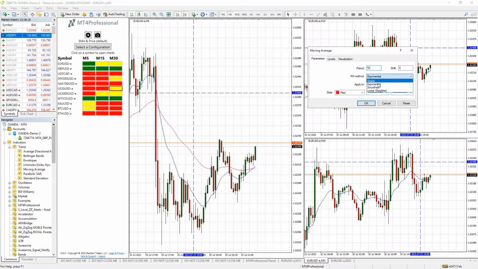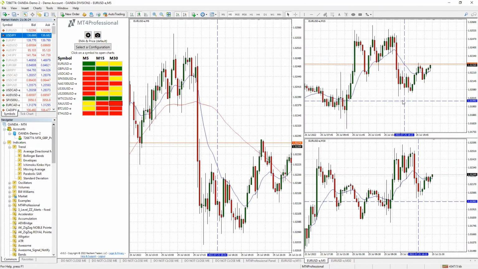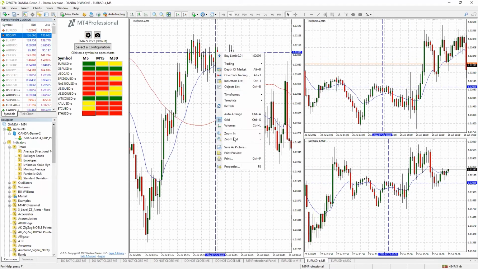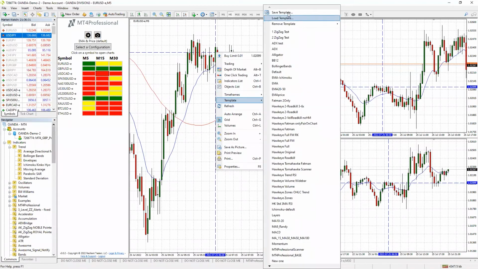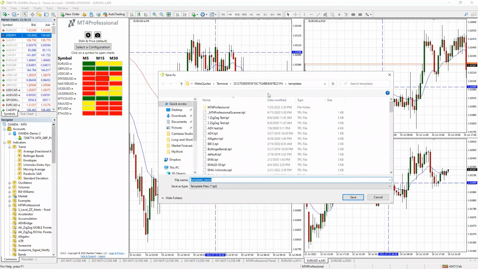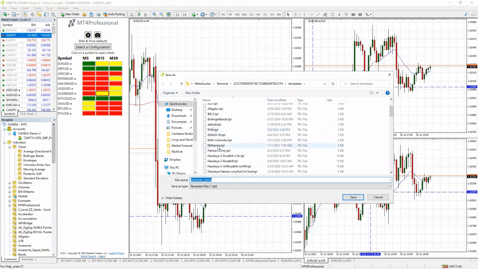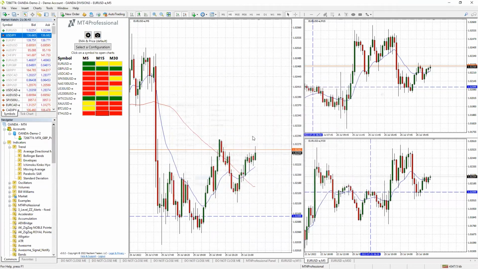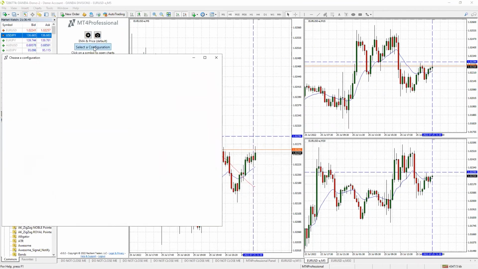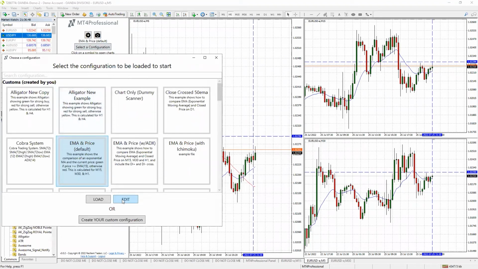That was exponential. I want simple. All right, so template. Save template. That's what I did wrong. I just loaded it. I didn't resave it. Save template. I want to replace it. Yes, that's what I want. That's what I didn't do last time. You guys should have caught me on that.